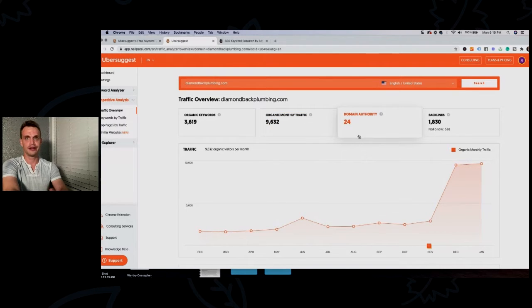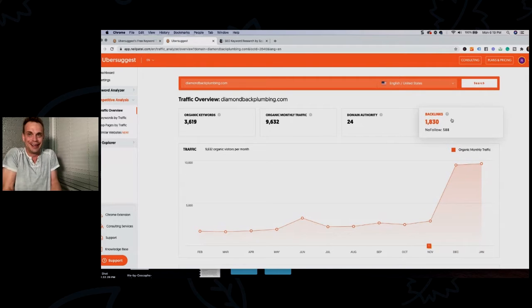And it has a pretty good domain authority of 24, and it has a lot of backlinks. So you're probably looking at this right now, starting out a new website, being a plumber, like, oh my God, what am I going to do? I can't do this. How am I going to rank?